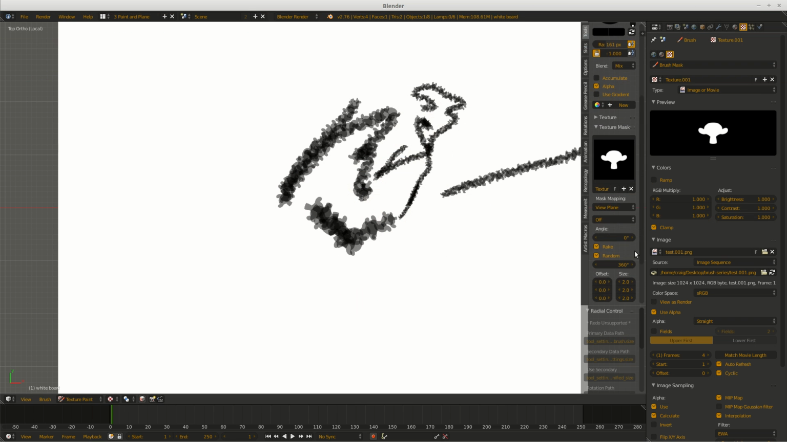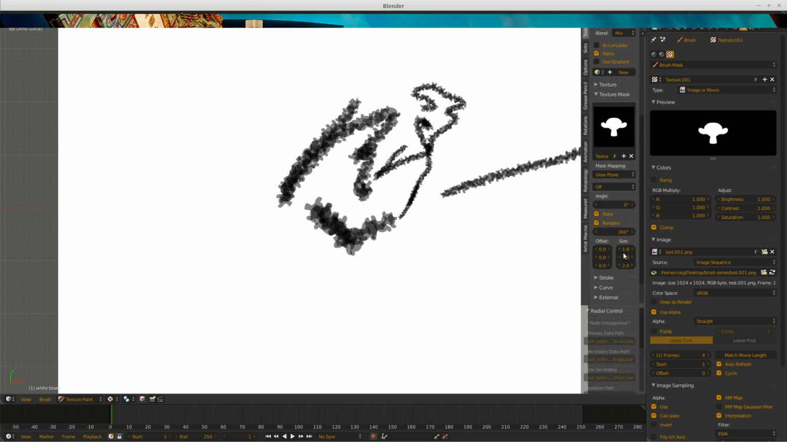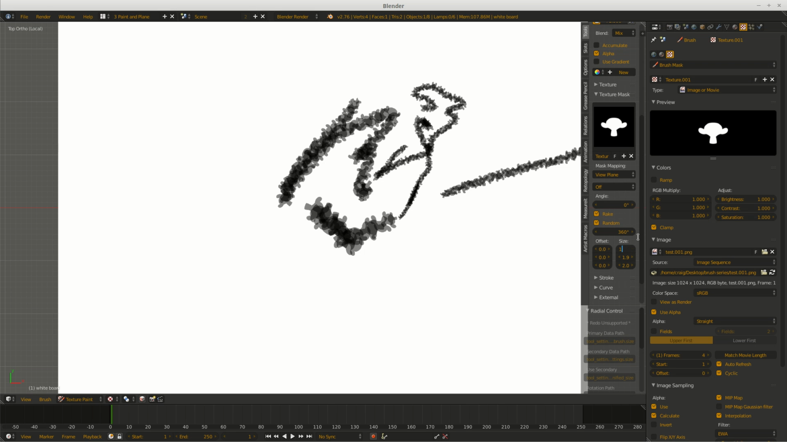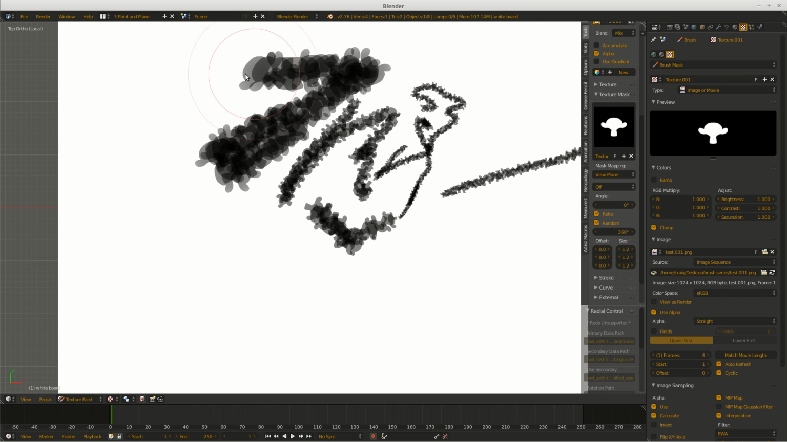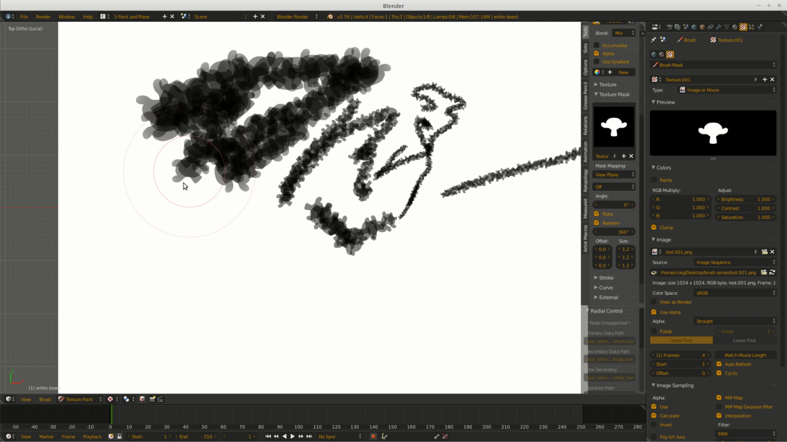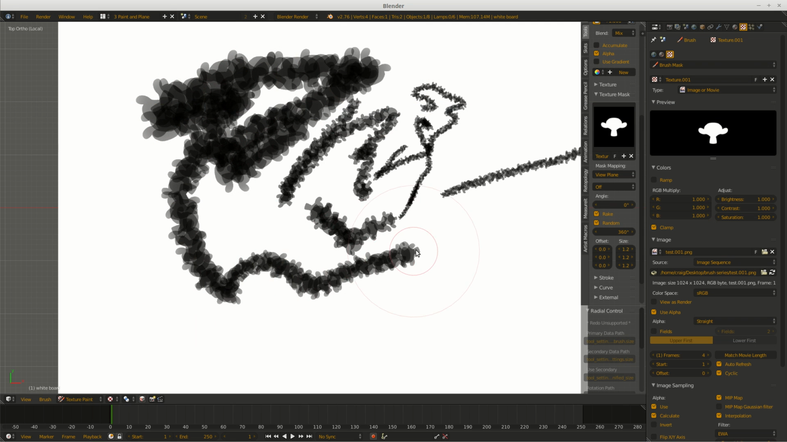I think my size is off. I'm going to go ahead and go with something a little bit smaller, 1.2, and I might have to increase that again. So you can see there that it's putting it down.